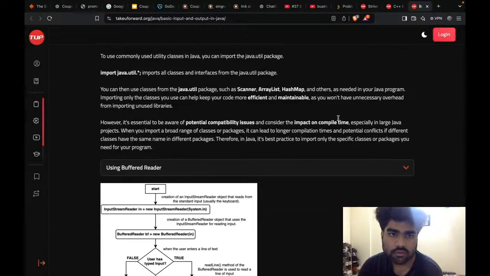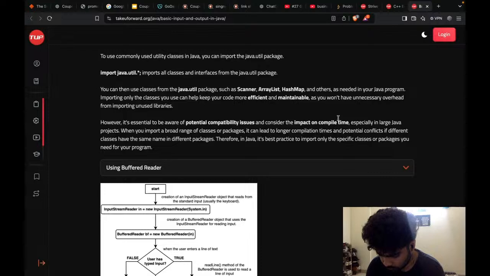To use commonly used utility classes in Java, you can import the java.util package. import java.util.* here means all the things that are there in util. If you want to use a specific library or a certain feature only, you just specify the feature name here and you are set to go.